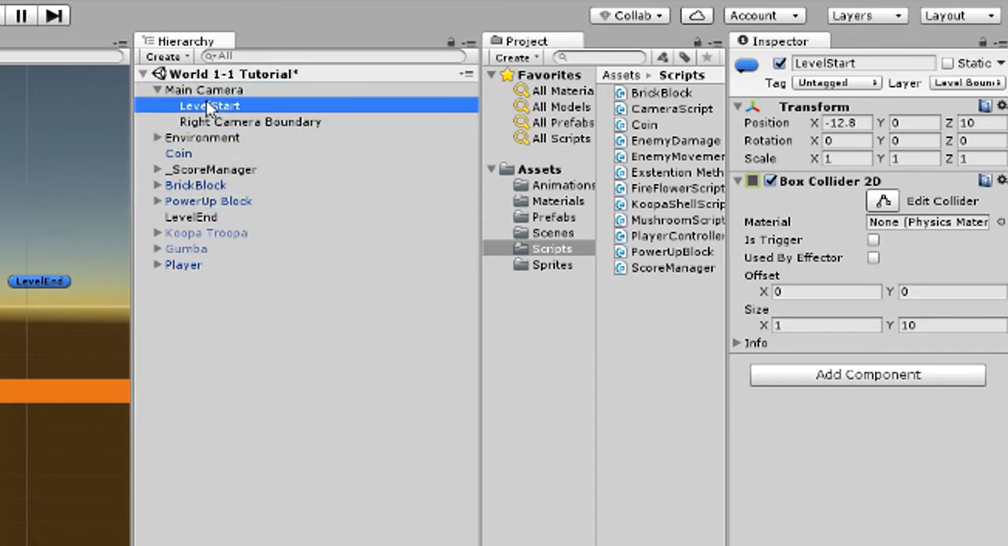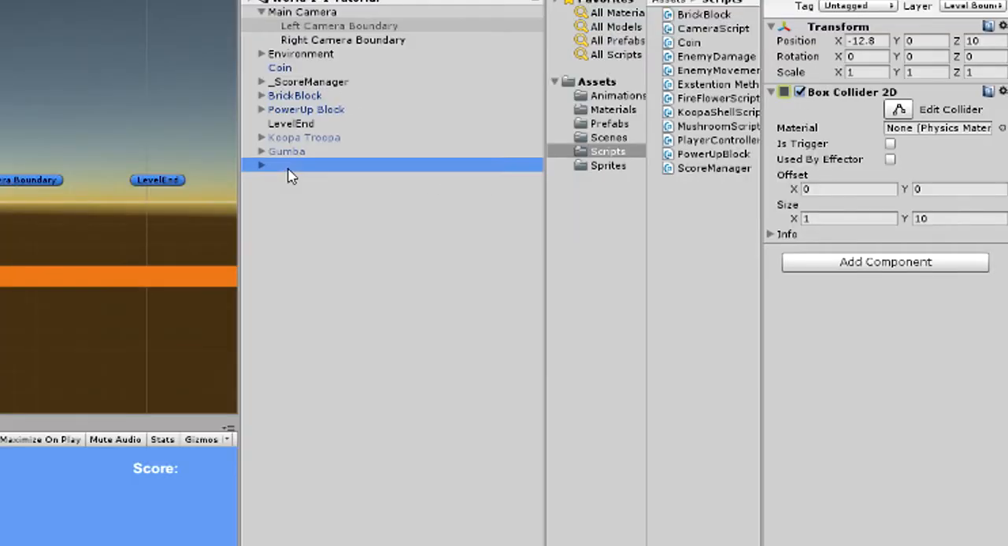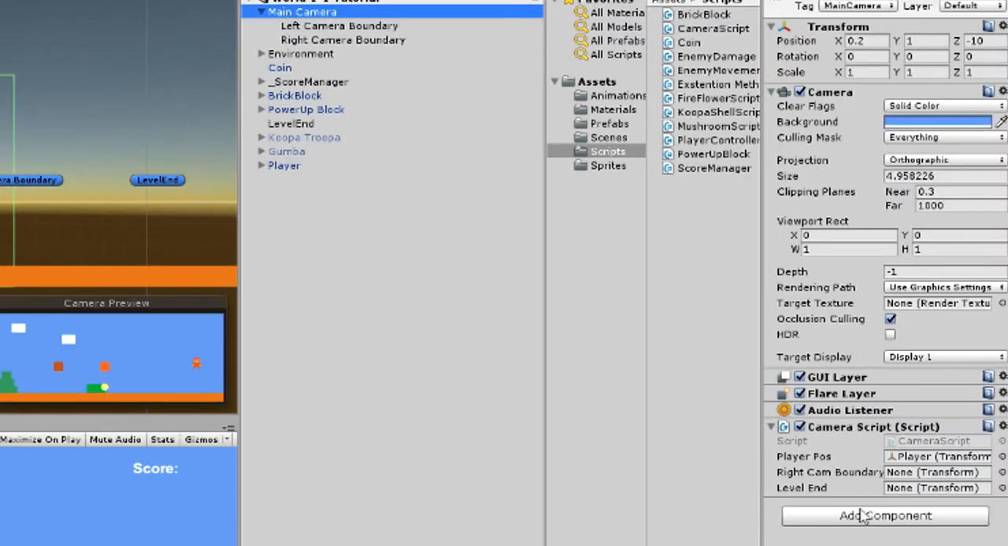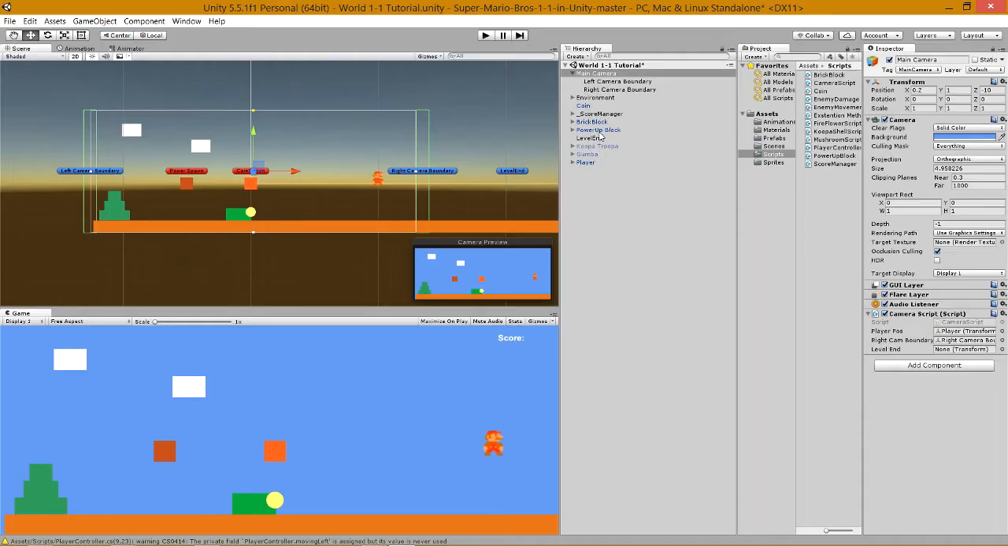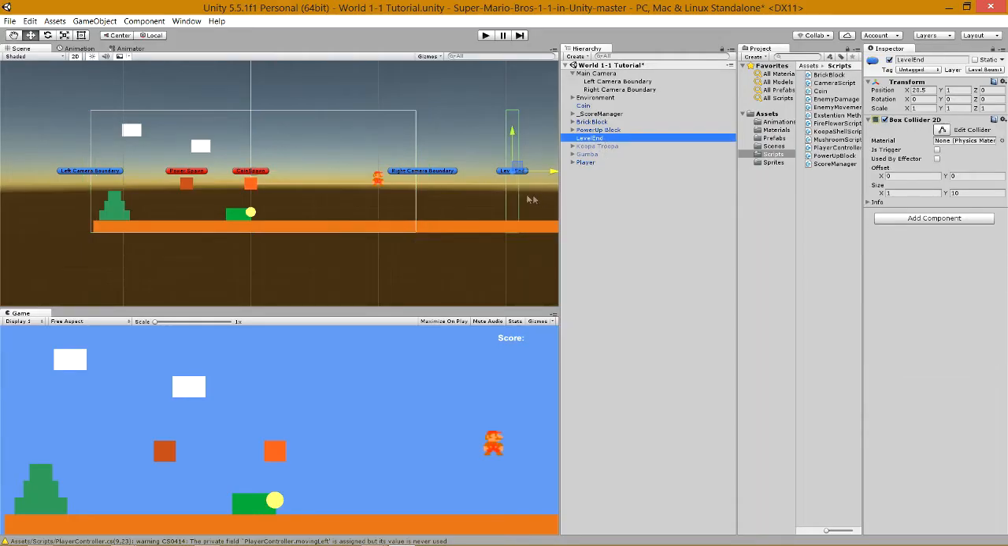And then what we're going to do now is the level start, simply drag it under there as well. We could call this left camera boundary, but yeah, let's do it. So left camera boundary. Then from here we're going to go back to our main camera, drag the right camera boundary to the right camera boundary object, and then we're going to go to the level end.